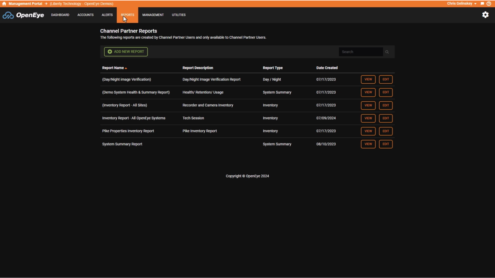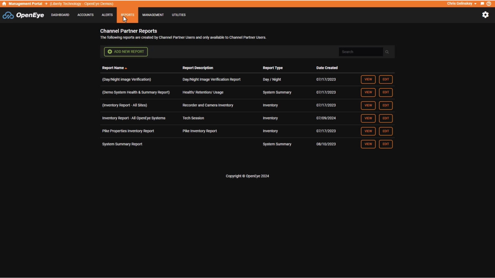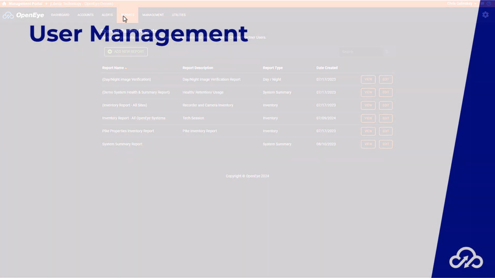Reports in OWS allow you to monitor system health, inventory, and more. From this screen, you can view and edit existing reports as well as create new ones. For information on the types of partner reports available and how to configure them, please visit the knowledge base.